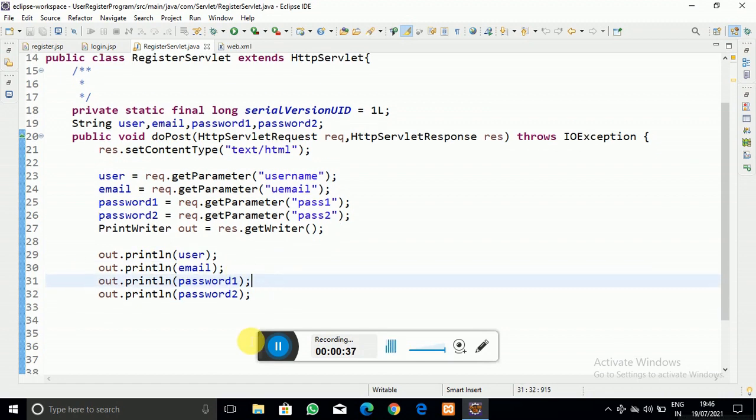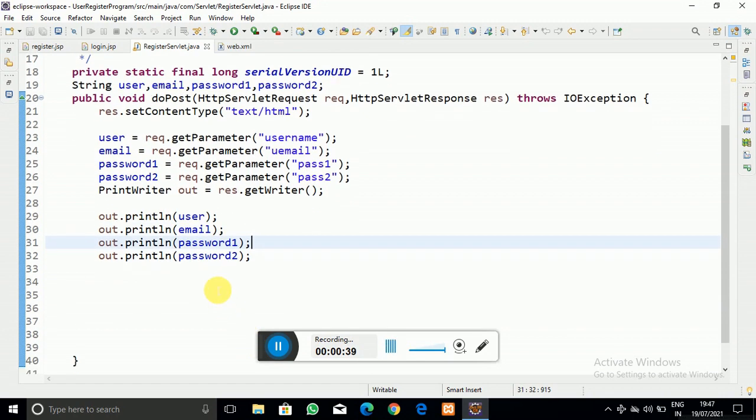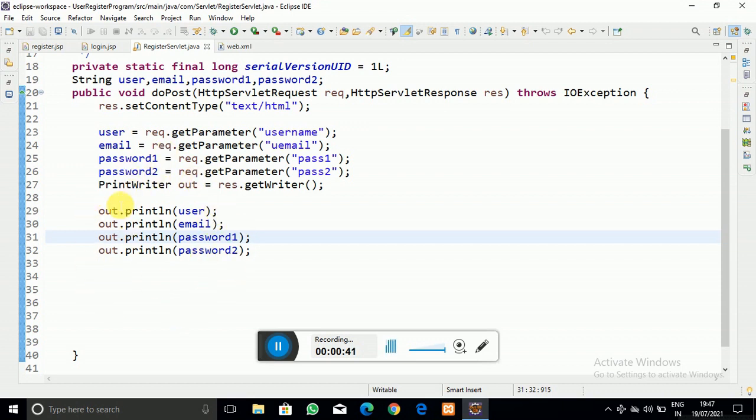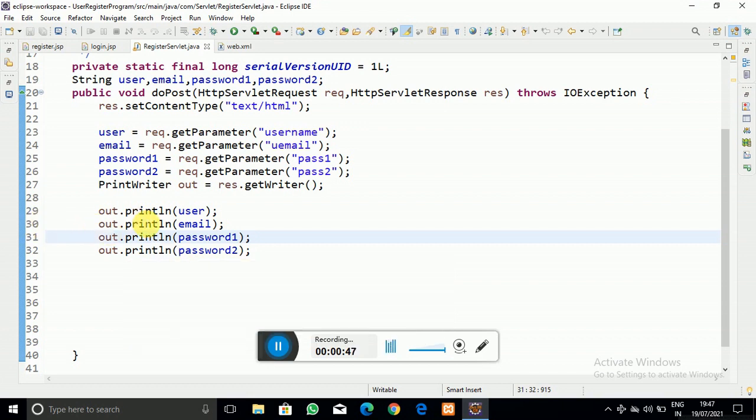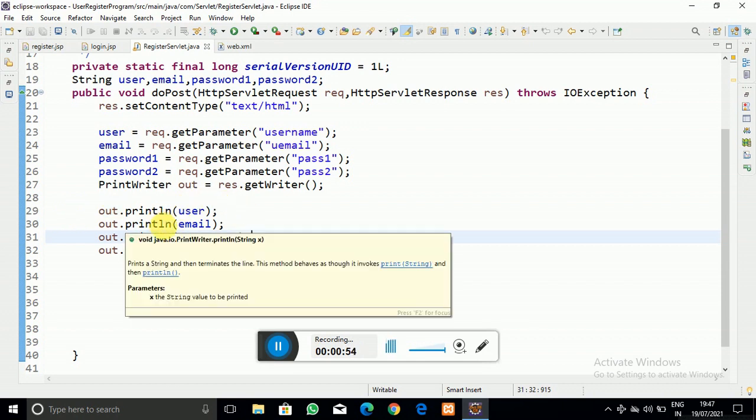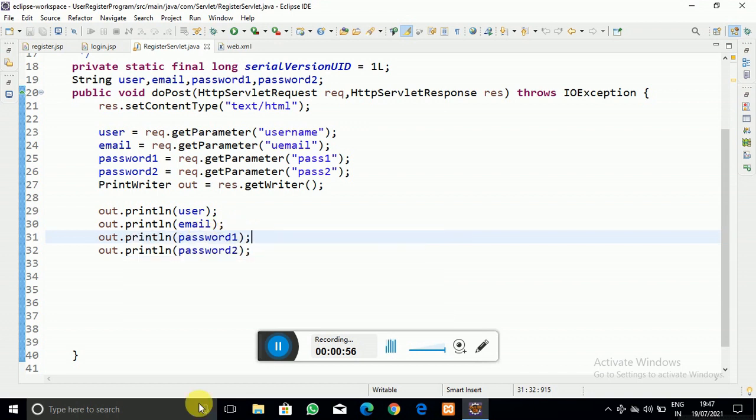Now in today's video I am going to show you how to send the data which we have accepted from the user through HTML into the database. In this case I am going to use the MySQL database as the data source. So without wasting time, let's get started.